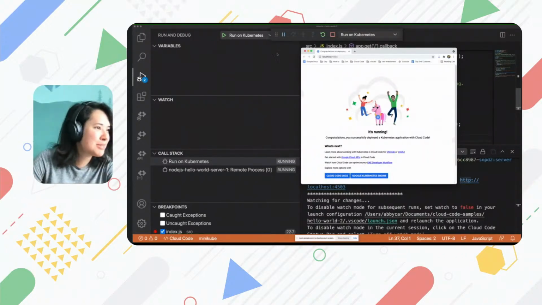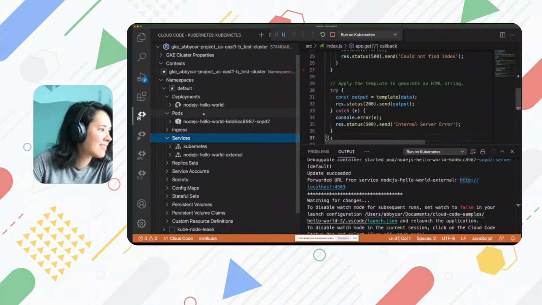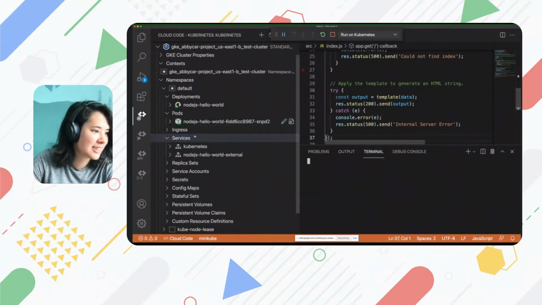So that's basically my demo. But real quick, I just wanted to show the Kubernetes Explorer a little bit more over here because there's a lot of functionality baked in here, including giving a right click on a pod and getting a terminal right into it.